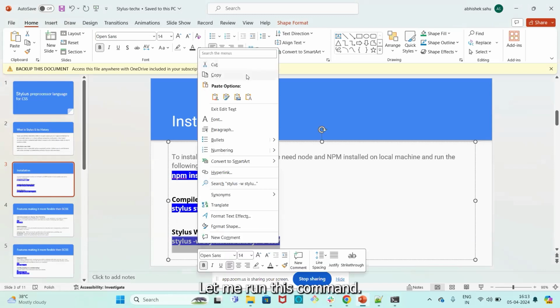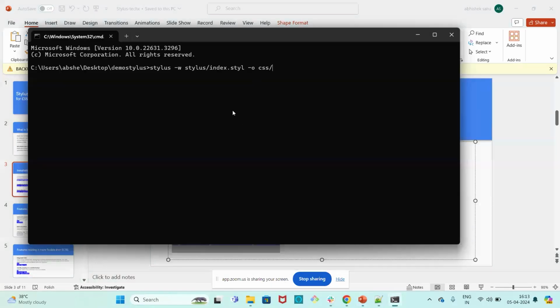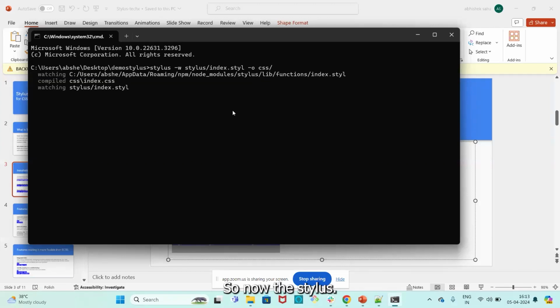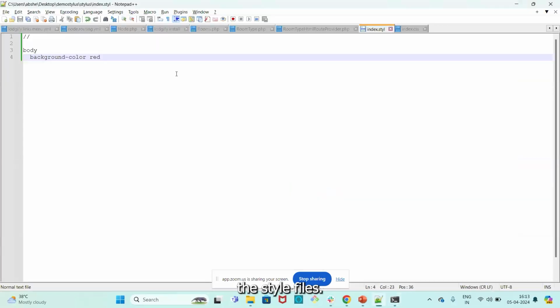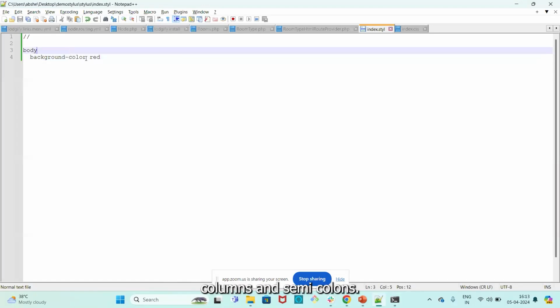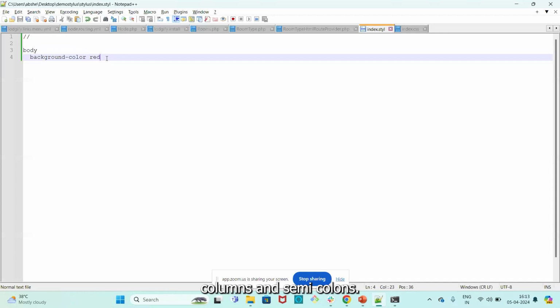Let me run this command. So now the Stylus watcher is ready to watch our style files. Now, as I said, the minimalist syntax, omitting the curly braces, colons, and semicolons. As you can see, this is the syntax I wrote for the body implementing a background color.